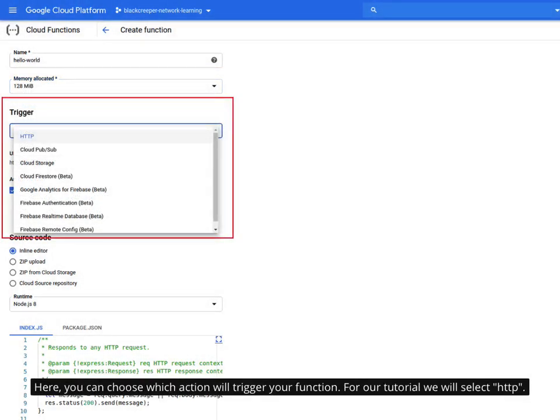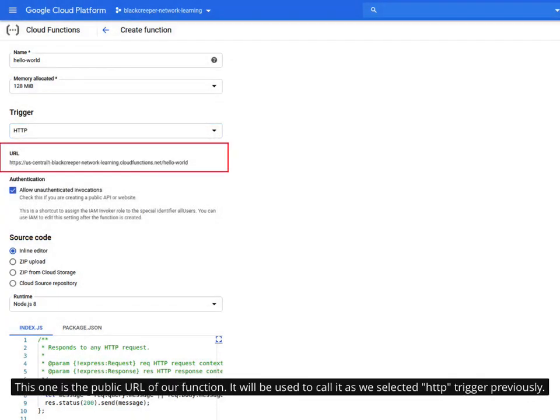Here, you can choose which action will trigger your function. For our tutorial we will select HTTP. This one is the public URL of our function. It will be used to call it as we selected HTTP trigger previously.